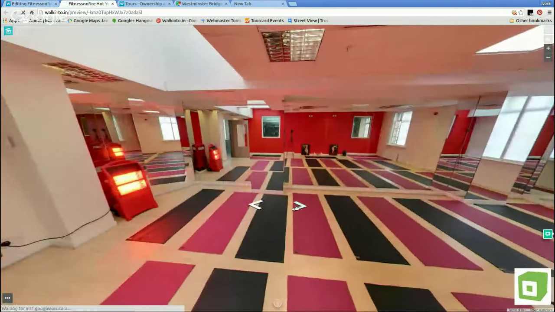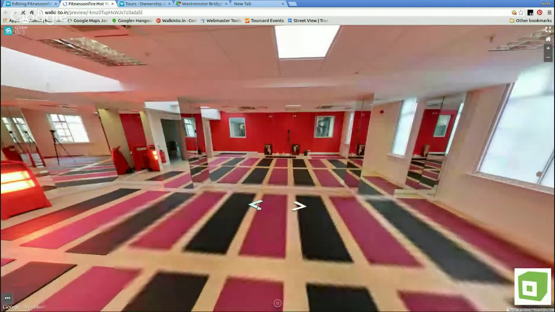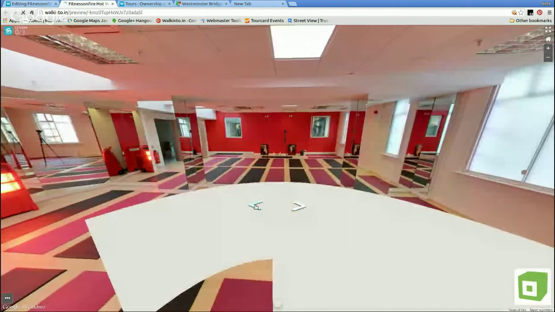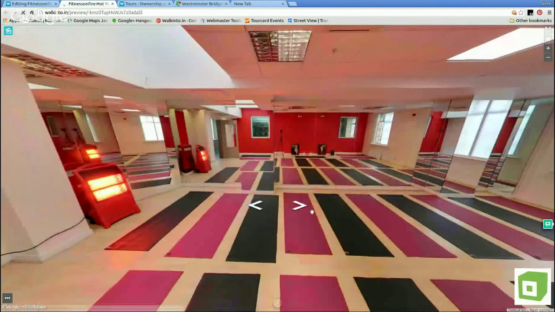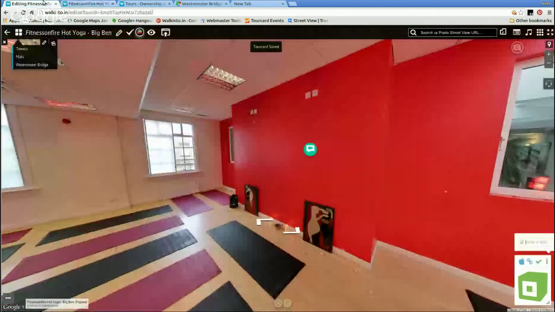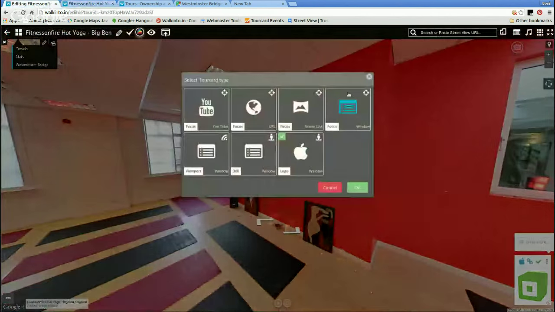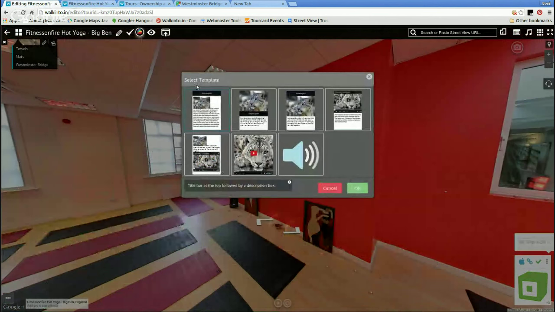And this logo will stay in the exact same place where you have put it, irrespective of where you are moving to. Okay. More types of tour cards are there. For example, this information tour card that comes up when you're looking at a particular place. So there are a lot of templates that are available.